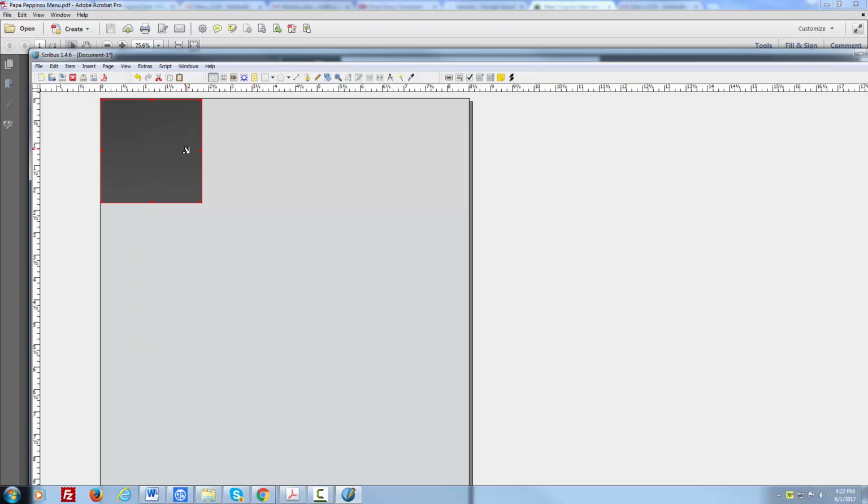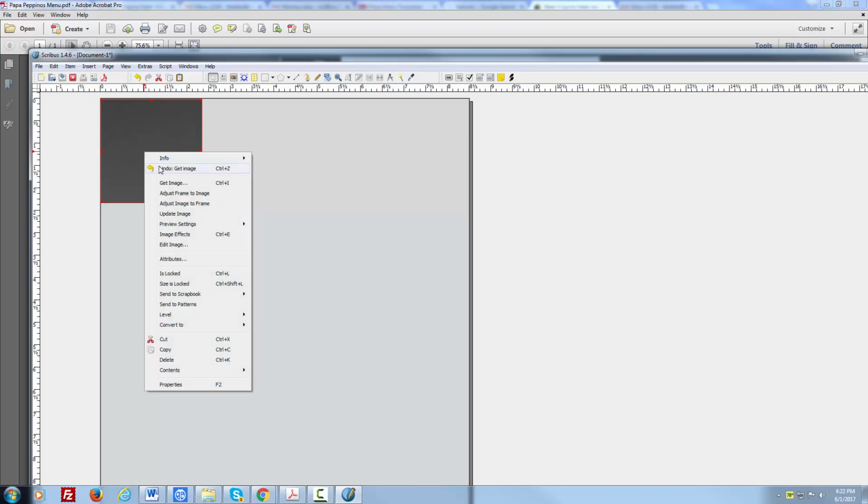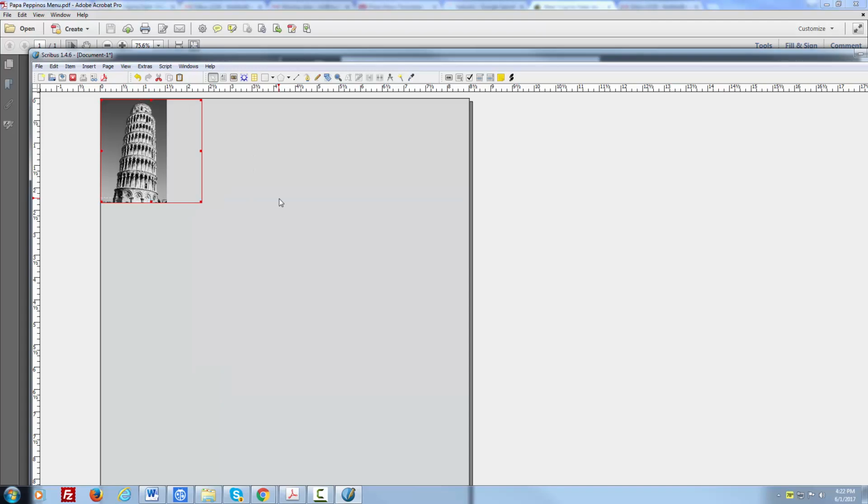page. But you'll say, well, wait a minute, that's not a photo, it's all black. So what you want to do is right click again and click on adjust frame to image, adjust image to frame. Click on that, and now your frame, your image, the entire image will appear in the box that you created. Now you see the box is too big.